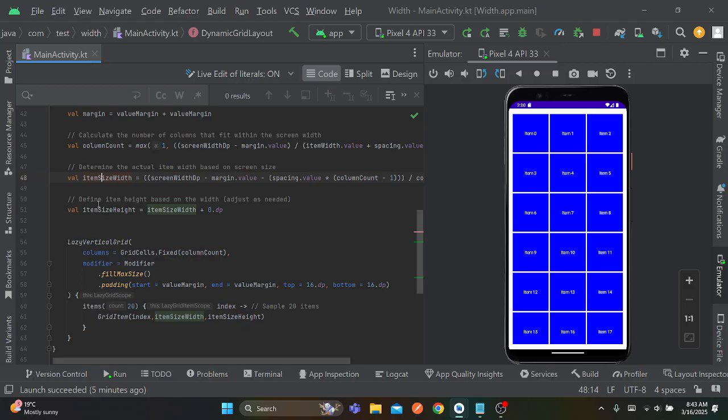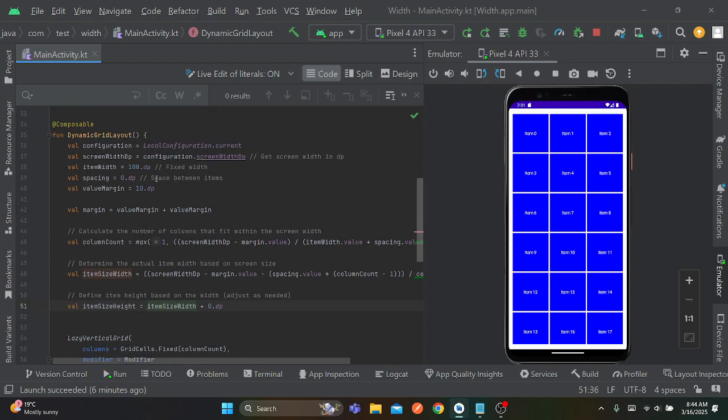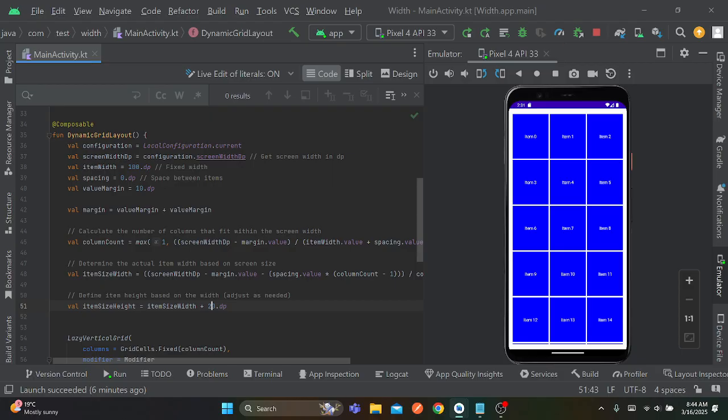Then next, determine the height based on the width you need. If I want the height and width to be the same, then I will reflect the same width here, and here I have to add 0 dp. That means there is no need for extra dp. But if I have set 100 dp and you want more than 100 dp as the height, then you just increase that value. So 100 width, and the height is 20 dp more, so 120 dp is its height, and 100 dp is the width.